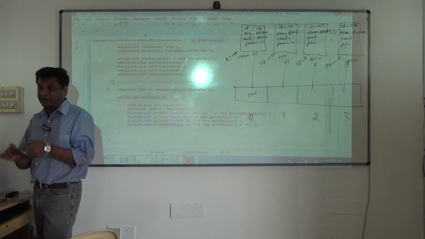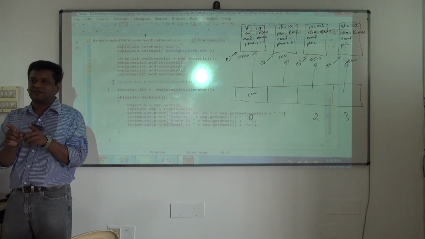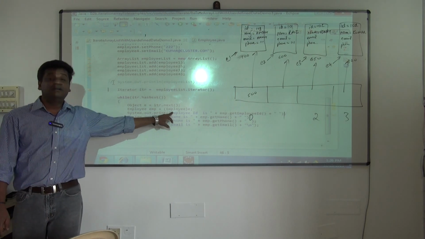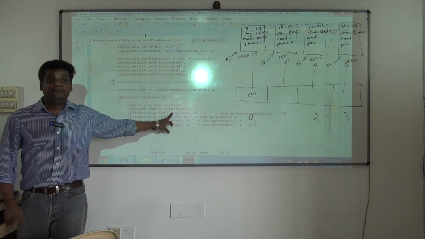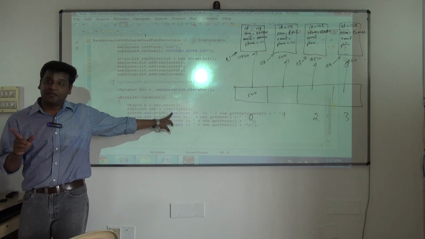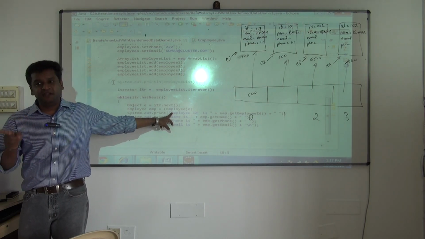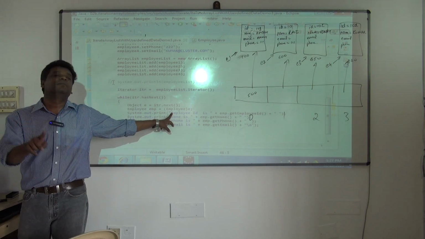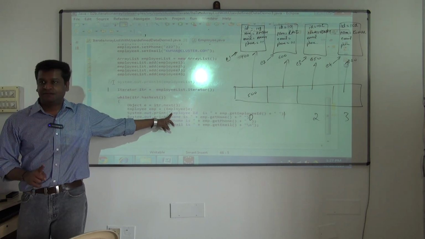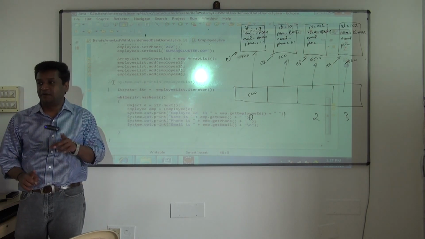So remember that when you are iterating the elements in an ArrayList, be careful before you typecast. You should know of what type it is. If it is of type string, typecast it to string. If it is of type integer, typecast it to integer. If it is of type employee, typecast it to employee. That is the crucial thing here. So you should be very careful in iteration because you'll be typecasting.